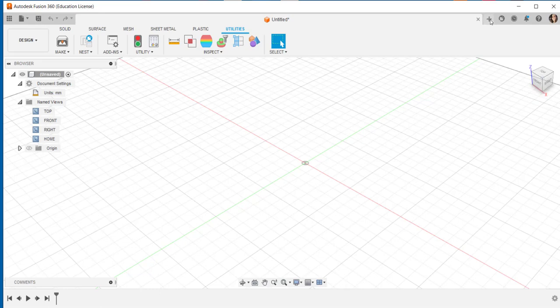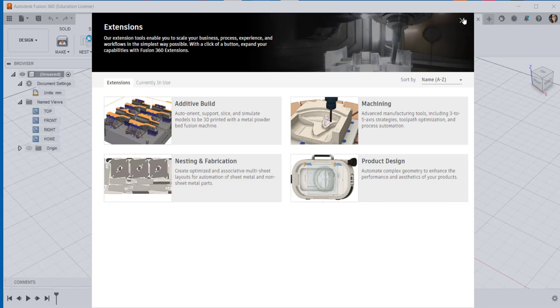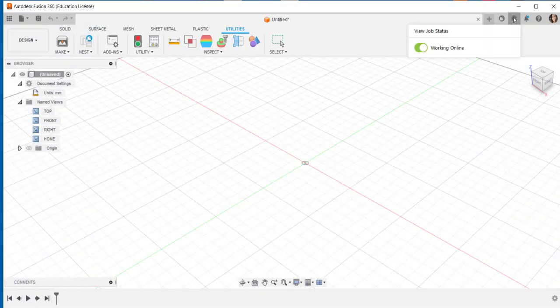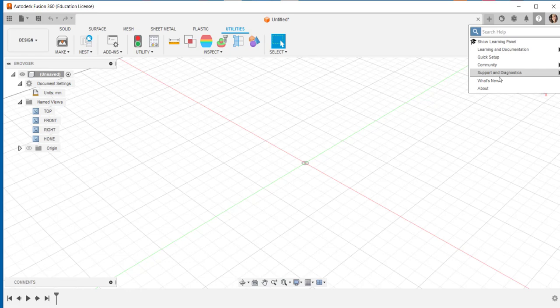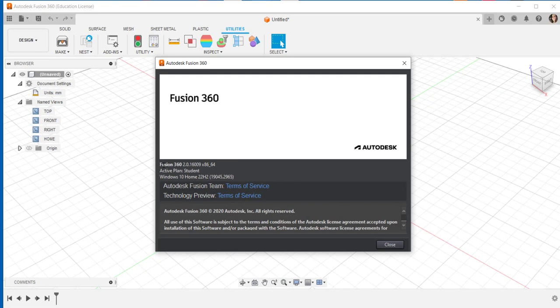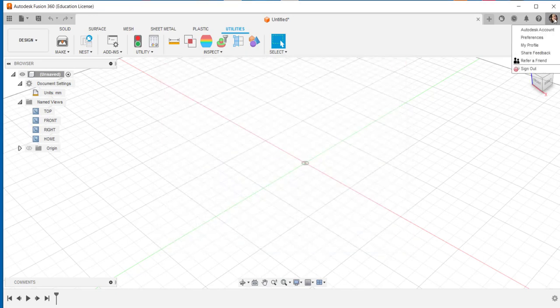And then up here, I can access extensions. I can check the job status of certain activities. Here's my notifications icon. Here's where I can get help and find out a little bit more about Fusion, such as the type of plan that I'm using. And under my avatar, I can access my Autodesk account, preferences, profile, give Autodesk feedback, and refer a friend.